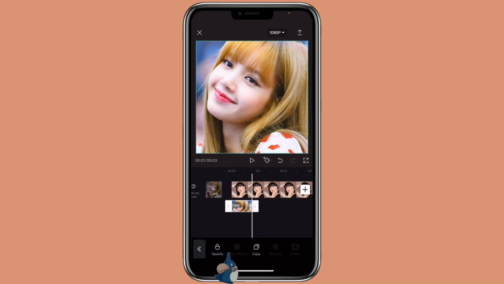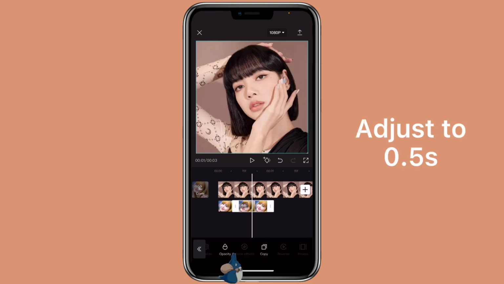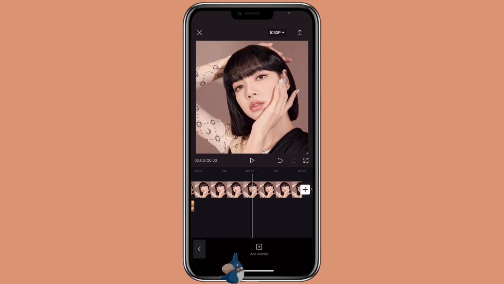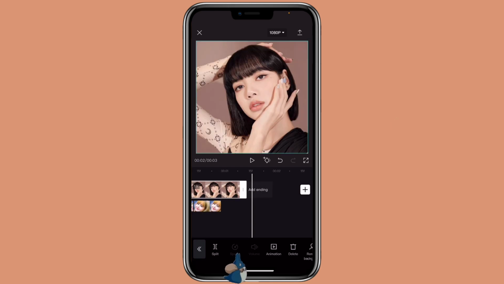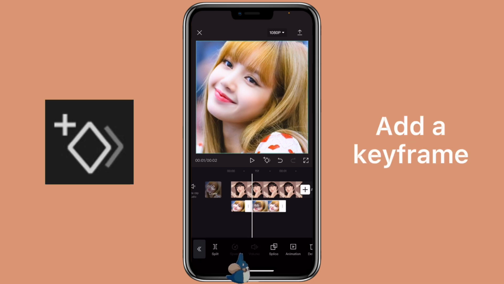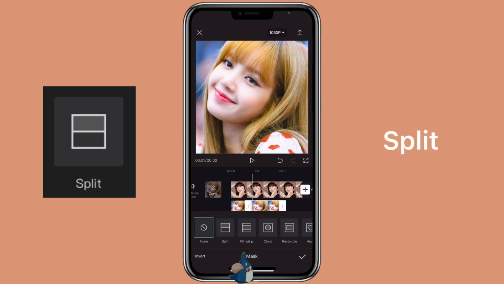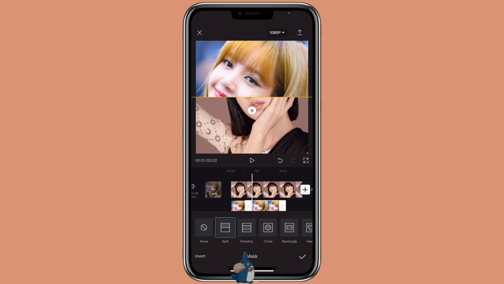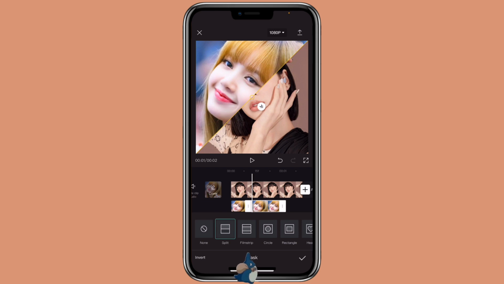Then click on copy to make another copy of it. And then for the second one, you're going to make it 0.5 seconds. For the main one, you're going to trim it down to 1.4 seconds. Click on the beginning of the second overlay, add a keyframe, click on mask, select split, and then rotate it to -45 degrees. You want it to be positioned at the middle where it's like a triangle.